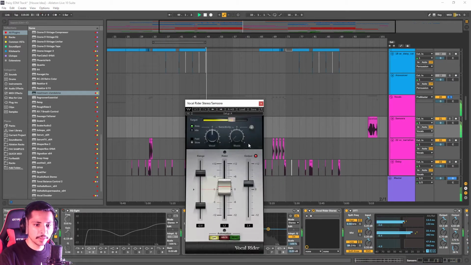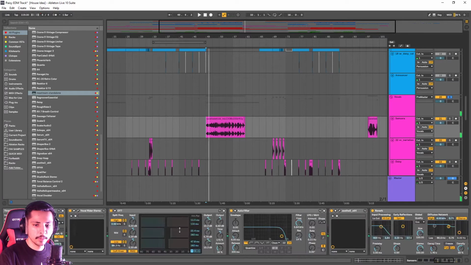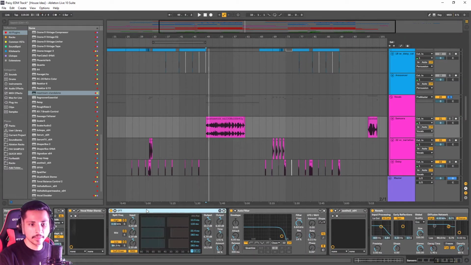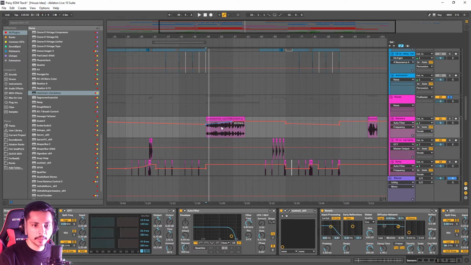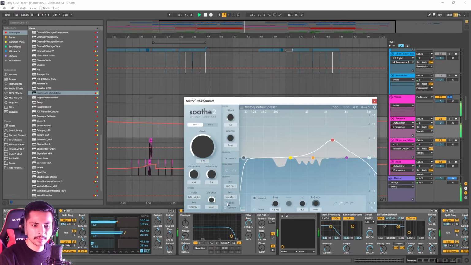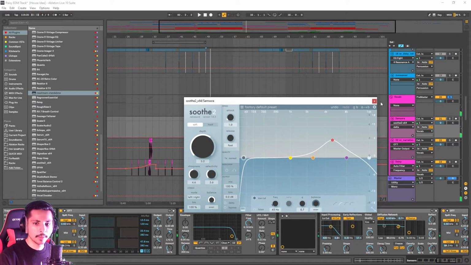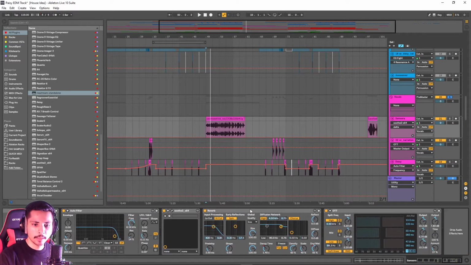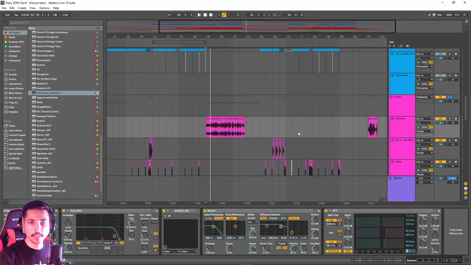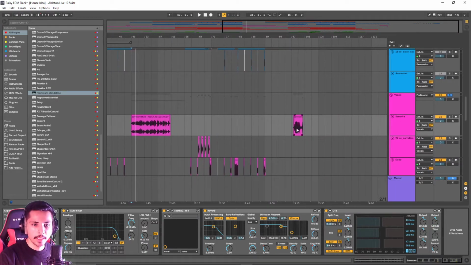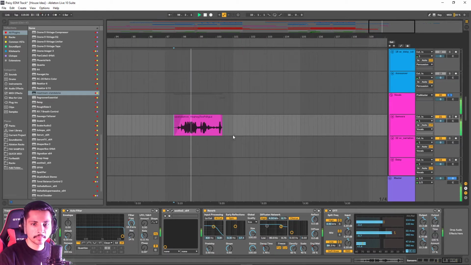I have some volume automation to control the volume. I have compression so that everything is on the surface. I have an auto filter to open up the energy of the song, the high frequencies. Soothe to take out those really harsh frequencies and tame them. A reverb, and then more compression just to bring everything to the surface. And then at the end here, I have this audio clip.